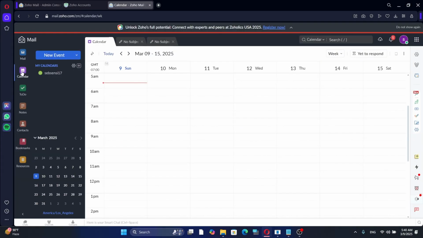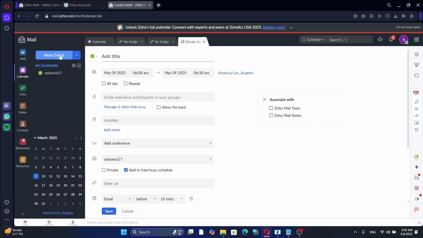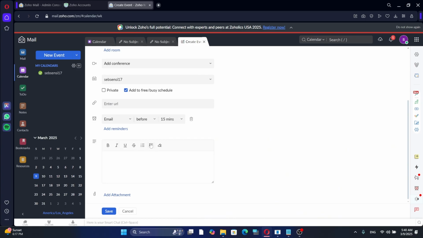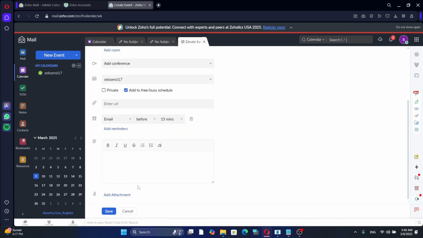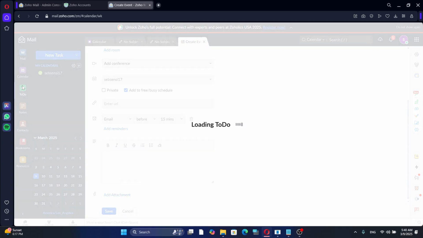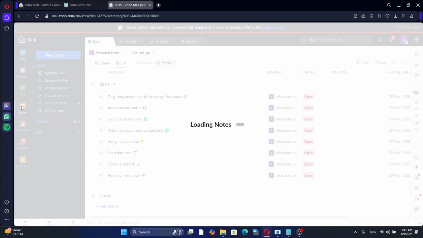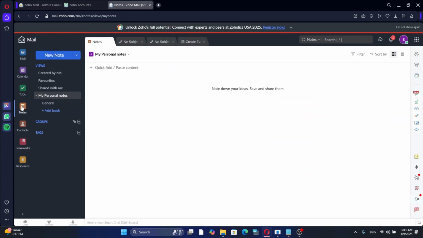The calendar feature allows you to schedule events, meetings, and email campaigns. Click on New Event to add an appointment. You can set reminders, add participants, and integrate it with your email system. Notes and tasks help you stay organized. You can create notes to jot down ideas or use tasks to assign action items for follow-ups.